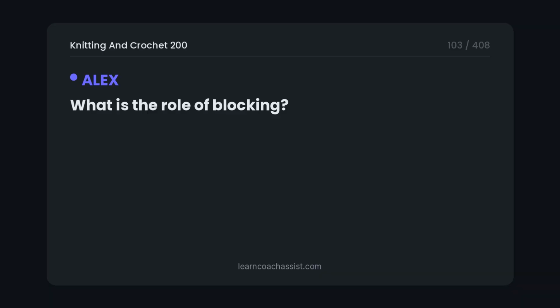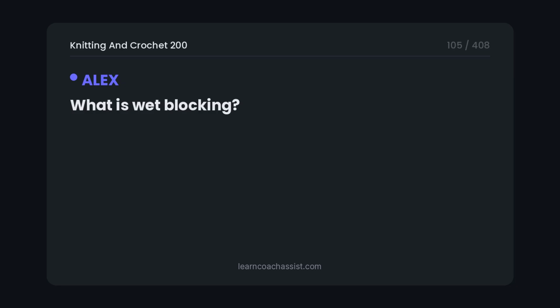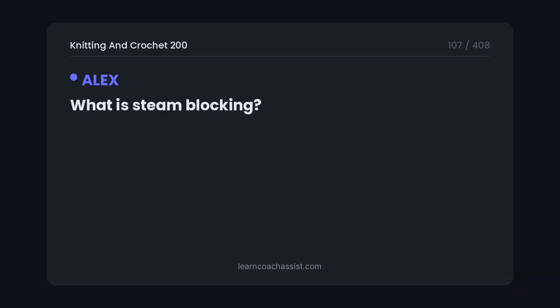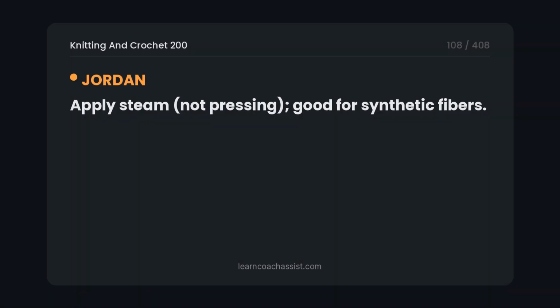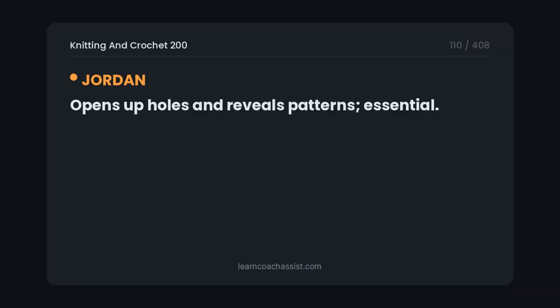What is the role of blocking? Wetting and shaping finished work to set stitches. What is wet blocking? Soak, gently squeeze, pin to shape, dry. What is steam blocking? Apply steam, not pressing, good for synthetic fibers. What is the role of blocking lace? Opens up holes and reveals patterns, essential.